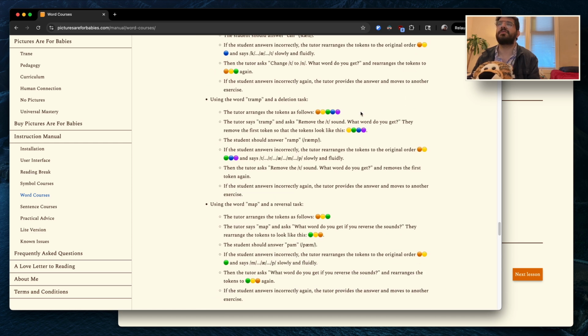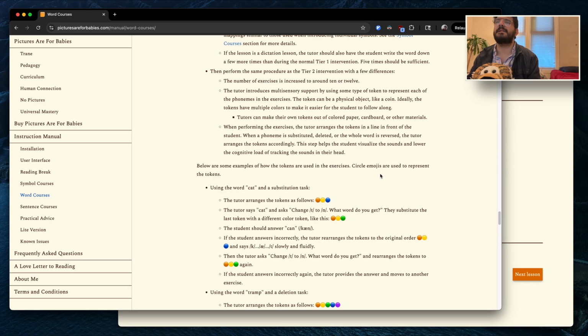So let's see a deletion task, for example. This is the word tramp, right? And we're asking the student to remove the T sound. So we remove this orange token from the word. It's just an aid for the student, so they don't have to exercise their memory if they have memory issues or some other type of executive function development issue. It's easier for them to do these exercises.